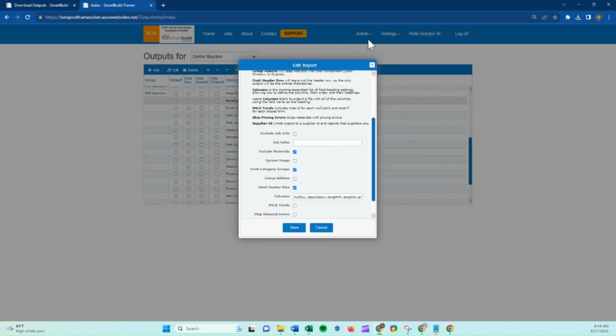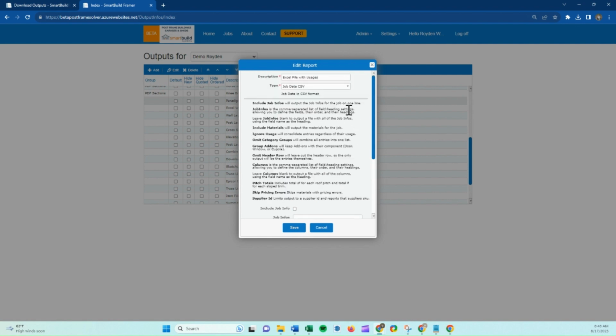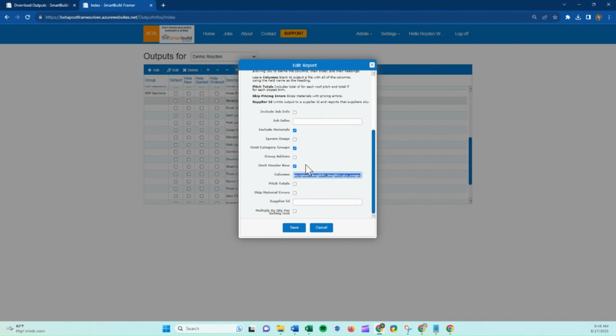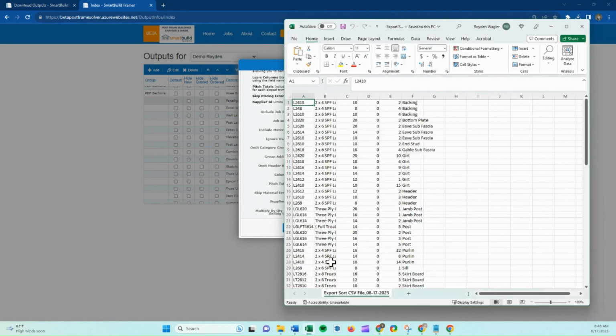So in the settings, when you go to settings and outputs, I am doing a job data CSV, and I just named it with usages so I can keep track of it. In these settings, I'm including materials, omitting category groups, omitting the header row, and these are the columns that I'm including. It's really important to include usage. That's really a major factor in this, and we want to have ignore usage unchecked.